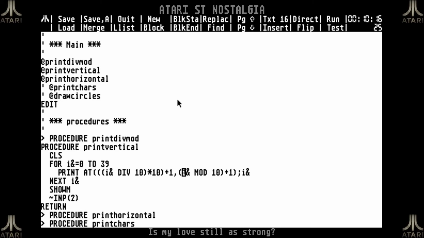And of course the remainder means for every increase of I, the y coordinate in this case, so the row number, will increase by 1, except when I reaches 10, then the row number will go back to the beginning. And that will sort of show you the repeating pattern.